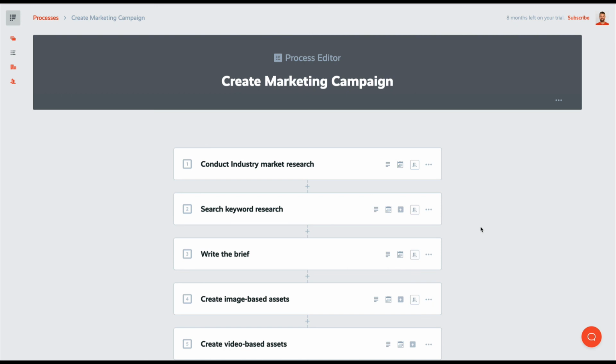So that is how roles work in ProcessKit. It's really great when you have a larger team with multiple people inside individual roles, especially if you're assigning people on your team to work on clients' accounts.